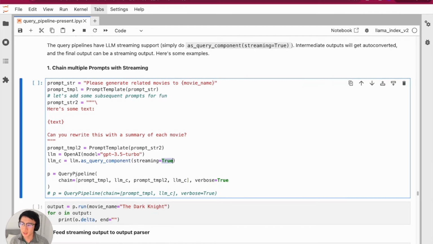It's just because the query pipeline expects generally a set of query components. When you pass in a default object like LLMs or query engines or retrievers, it actually gets auto-converted under the hood. But you can, of course, explicitly define this if you want. And when you explicitly define this, you have the option to pass in additional parameters like stream equals true, as well as partials.